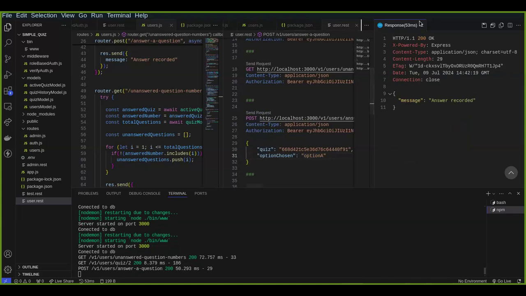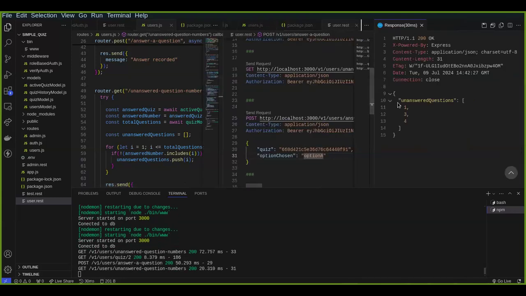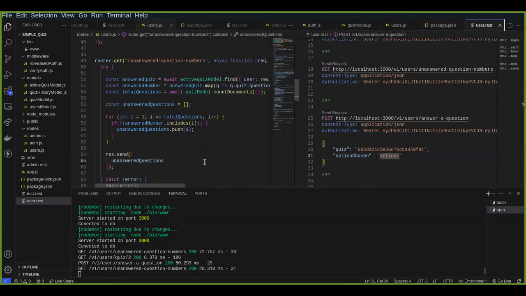So let me close this and let me get the number of unanswered questions. If I send now, you see that 1, 3, and 4 are the numbers left that are not answered. So we can actually send this. In fact, there are a lot of things you can do here. I can do this, right?